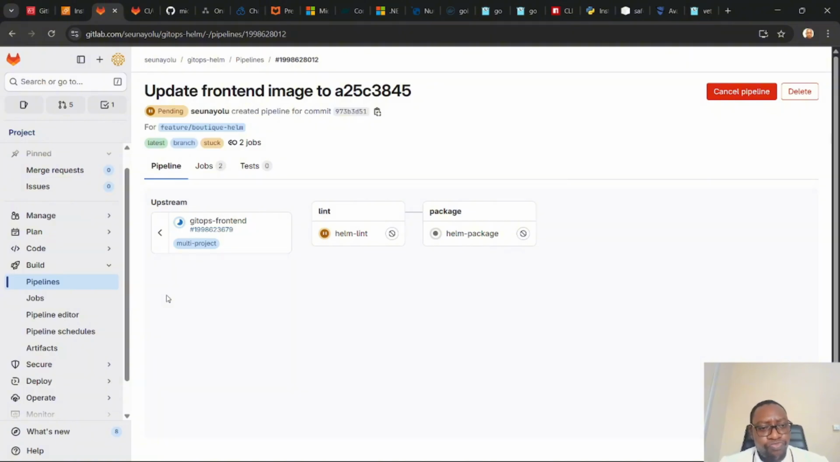So there seems to be a problem. Now look at what this is. This is the upstream job. So the upstream job is the GitOps front-end job. That is the upstream job. Now the downstream job is actually the Helm project. And the purpose of that is that we just want to basically mimic and check if our Helm configuration is valid, if what was updated was okay, and things like that. But there seems to be a challenge because these downstream jobs are stuck.